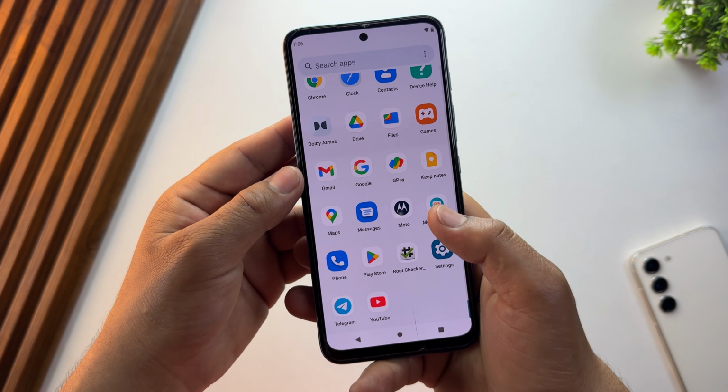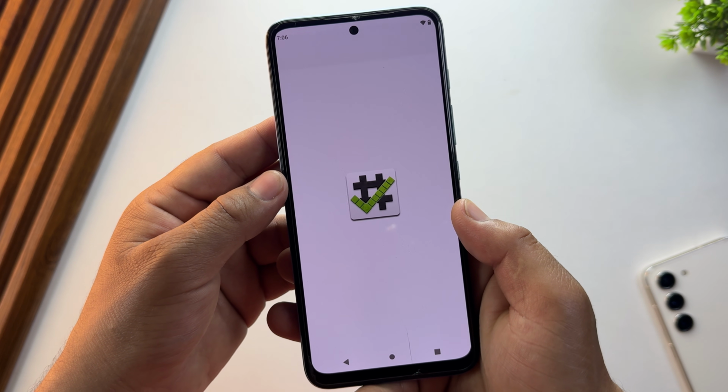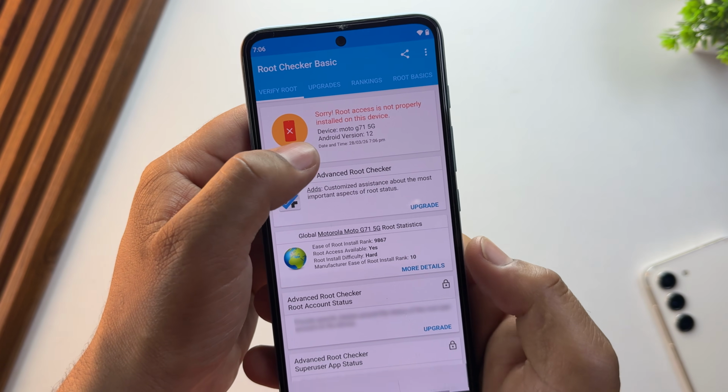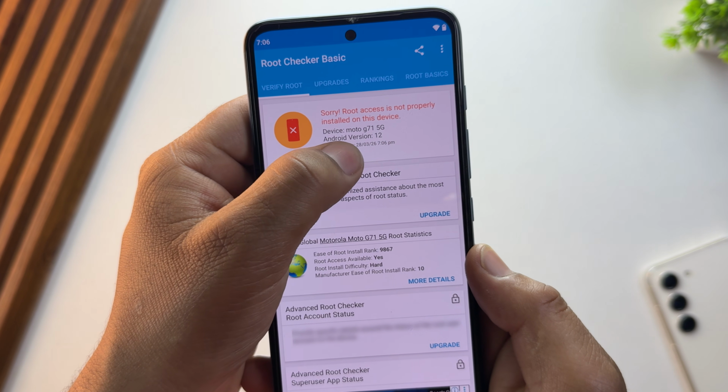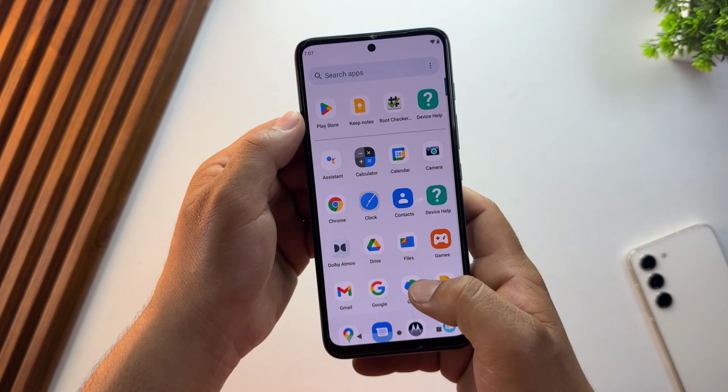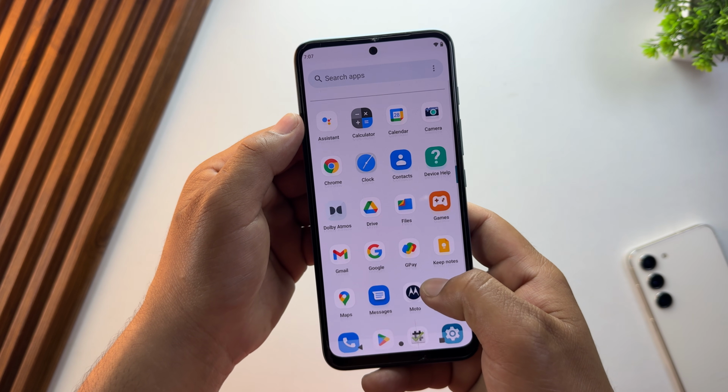But before doing anything, let me show you that my device is rooted or not. As you can see, the device is not rooted, and it's running on Android 12. I chose this device on purpose. Because if this setup works on older Android versions, it will work on newer ones too.